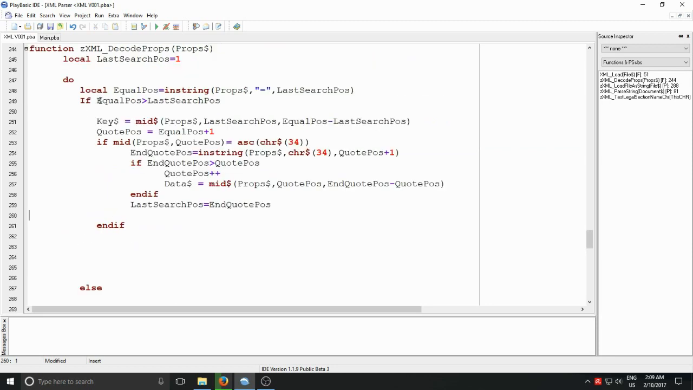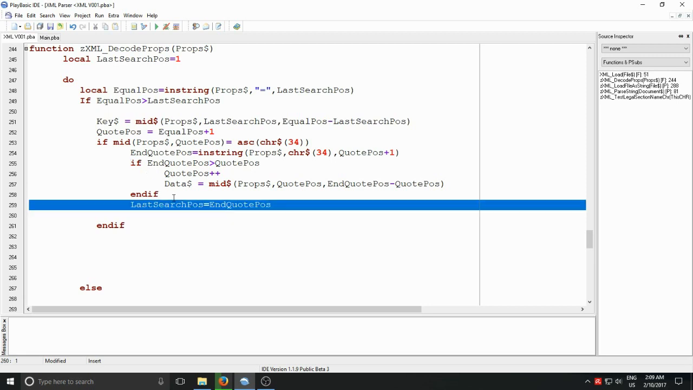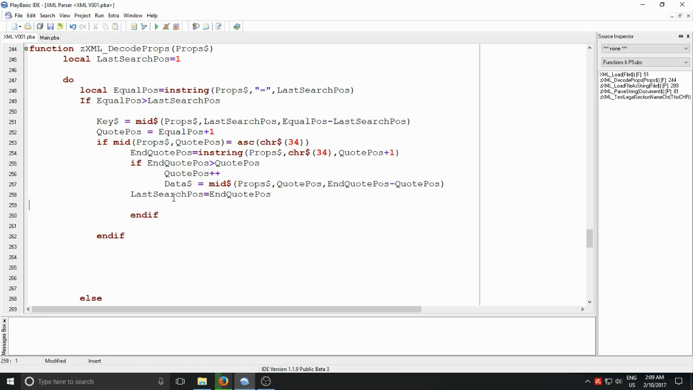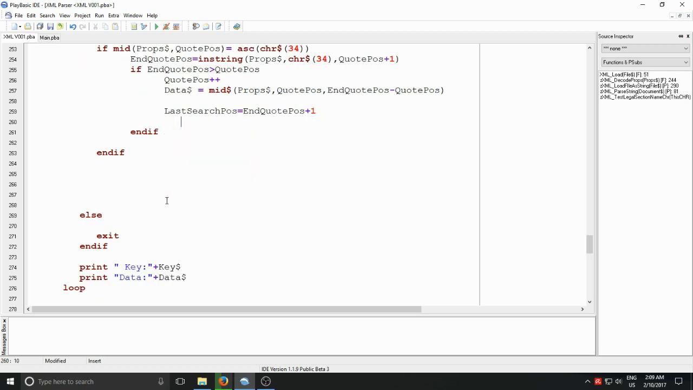So if it does find equals, we want to set. We did find the next one is the quote. We found the closing quote. We're happy to set that to search from the next point. We want to search from here +1, and we'll do it. We can't do a continue from there, can we? If I do a continue, we're not going to print out our data.